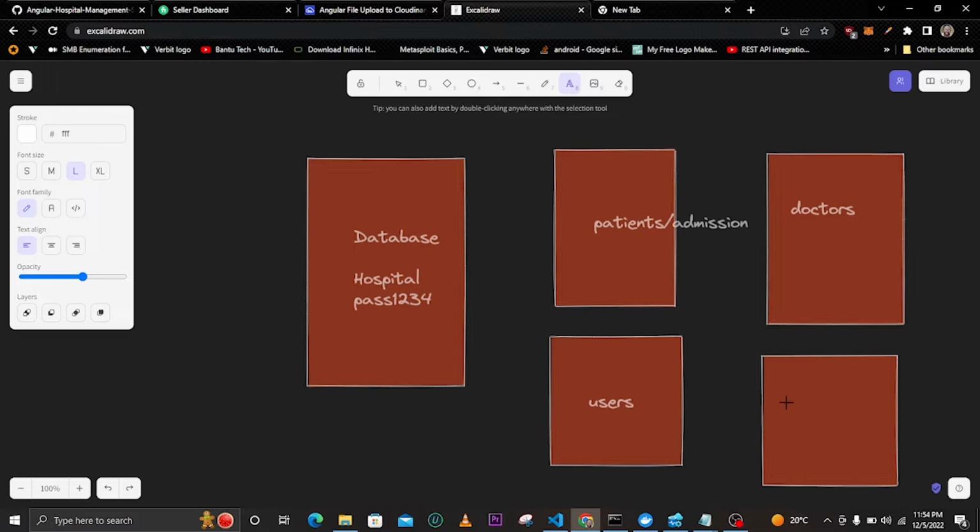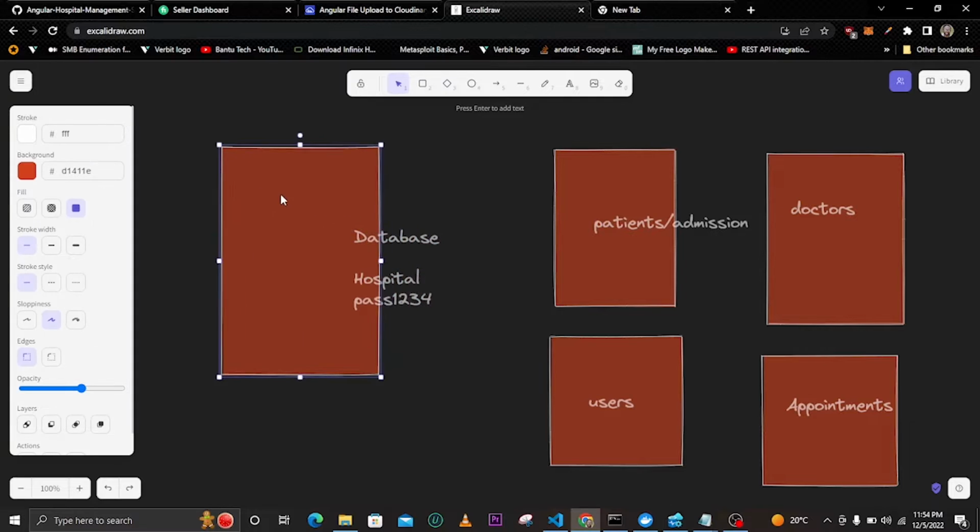So here we need to have appointments. So here is appointments as a table. So we'll have these 4 tables here. Now, to access the data in our tables, we need to write queries.